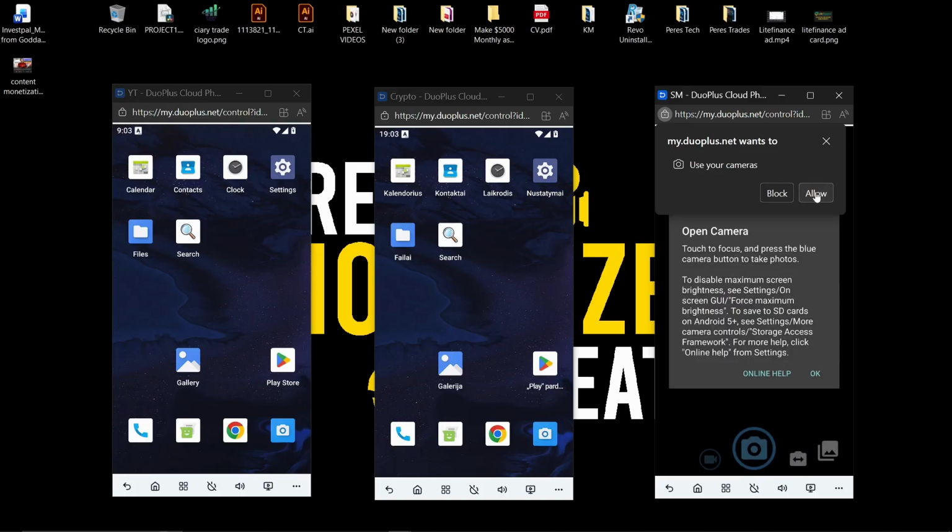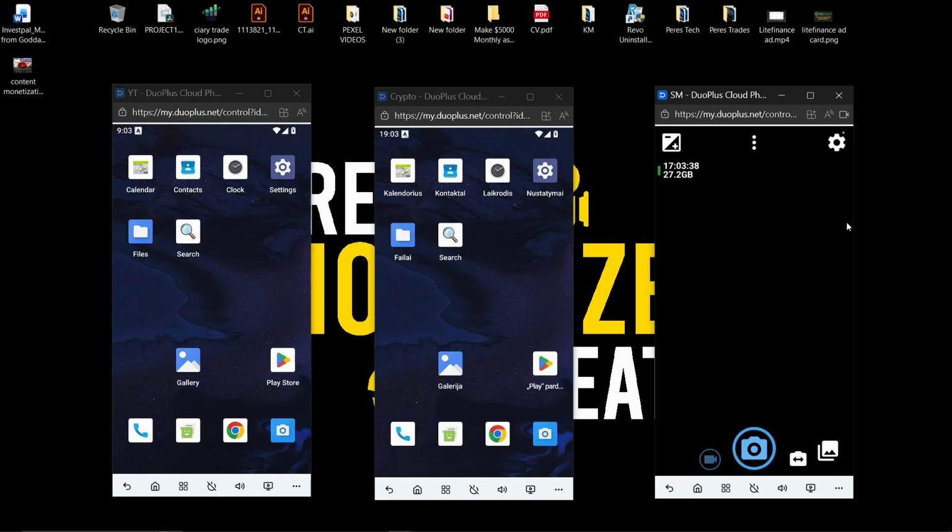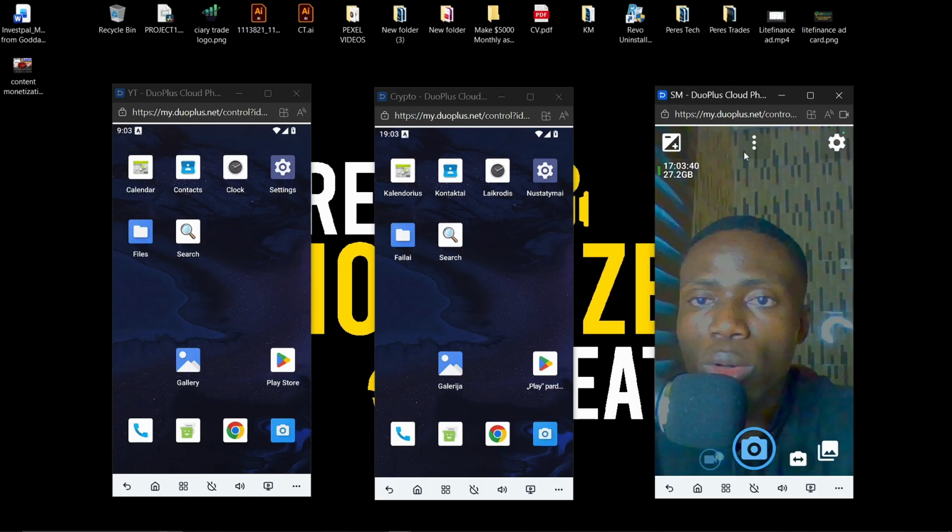Now you can also give it access to your microphone and camera, as you can use it to make probably some social media calls. But for this one you need permission to your laptop camera. You can see it's actually using my laptop camera right now. So basically guys, you just have it as your normal phone.